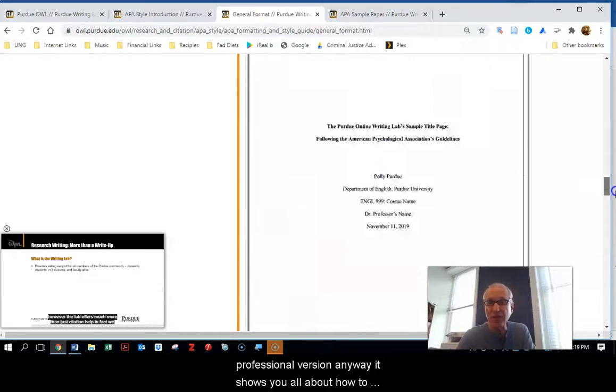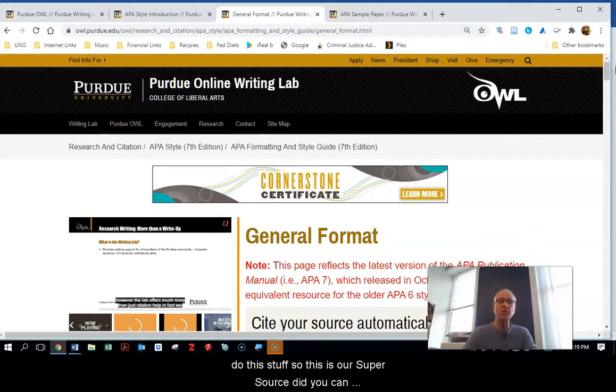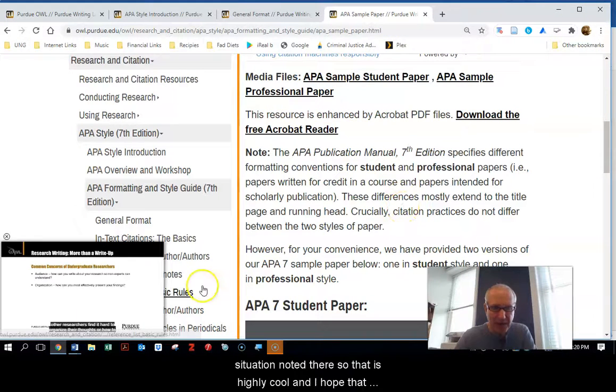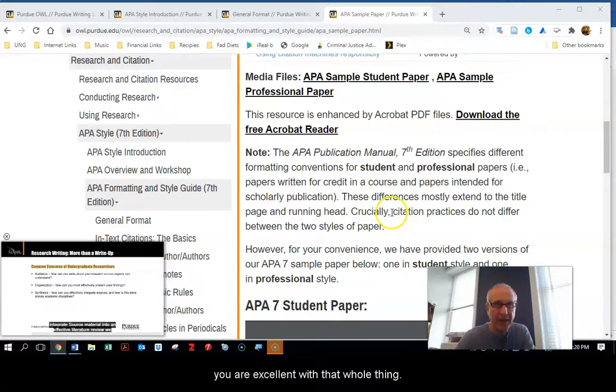So this is a super source that you can use to format your APA paper, which for me will have approximately 10 references and about 10 pages, roughly. That's a good guide to use to have your situation noted there. So that is highly cool, and I hope that you are excellent with that whole thing and enjoy it.